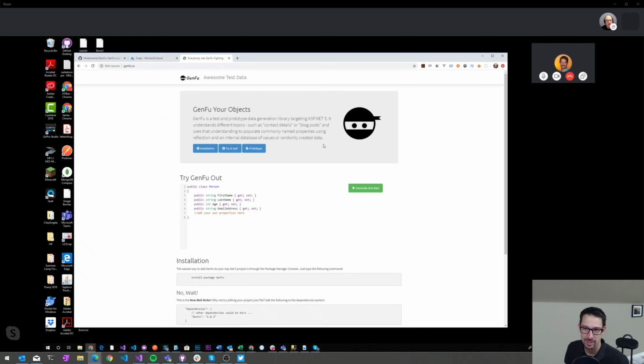So, minor change here. For those of you who don't know, Genfu, just off the top of my head, I would call it a test and prototype data generation library that understands different topics and uses that understanding to populate commonly named properties using reflection and an internal database of values or randomly created data. That's pretty good. Yeah.